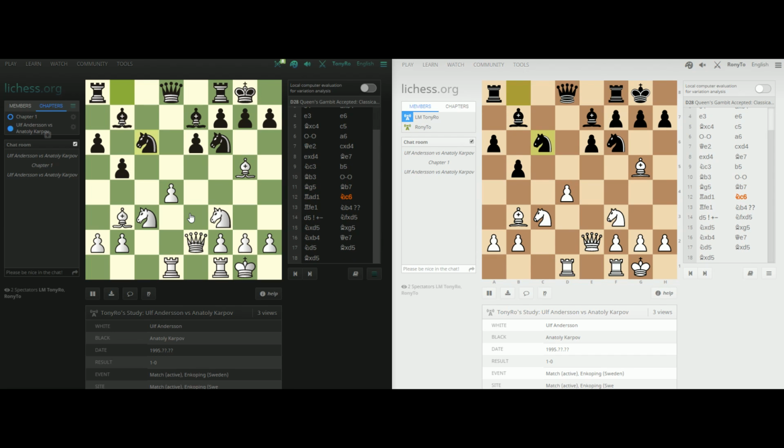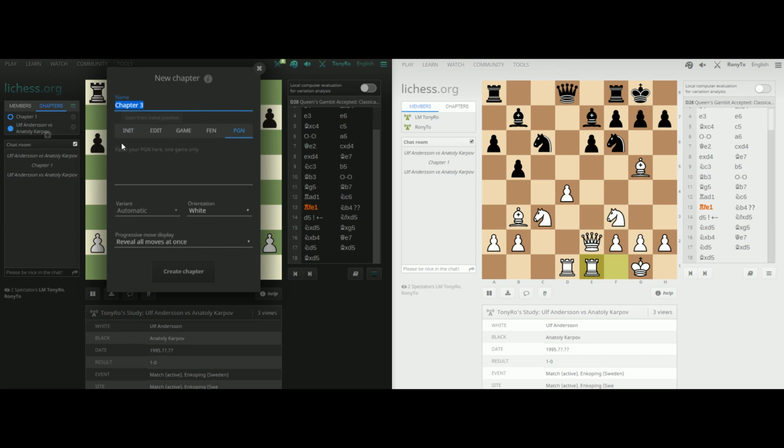And one thing that is really cool to know is that all of the glyphs, evaluations, and comments are also imported. So if you're a coach and you have files with variations and annotations in it, you can upload that, and all of that is directly imported as well. And you can create studies using a bunch of different options.